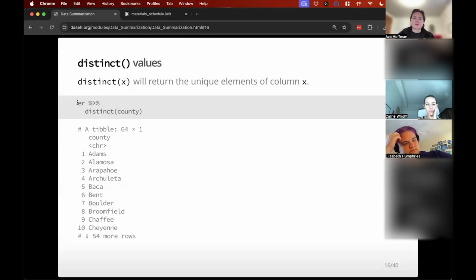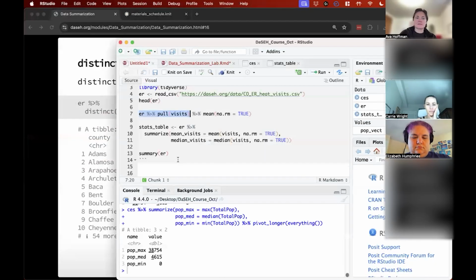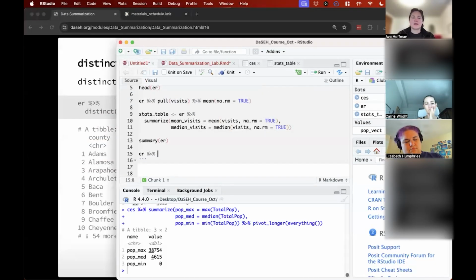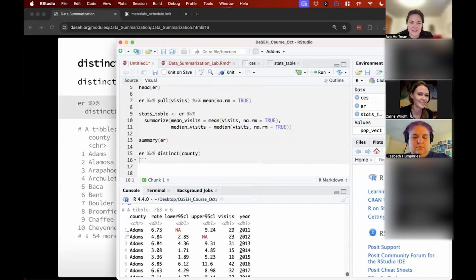And so this works pretty straightforward, very similar to select or pull, in that it's going to give us an output with a function and then the column that we specify. So let's see how that works with the ER data set. We take ER and pipe that into distinct and county. All right. So it's giving us each distinct county name versus when we look at the data set as is, we might see a repeated value a bunch of times.